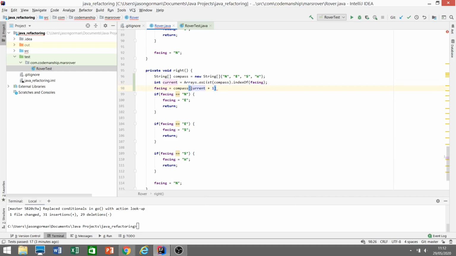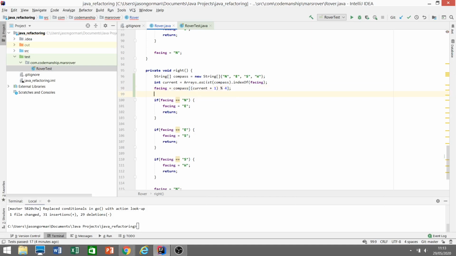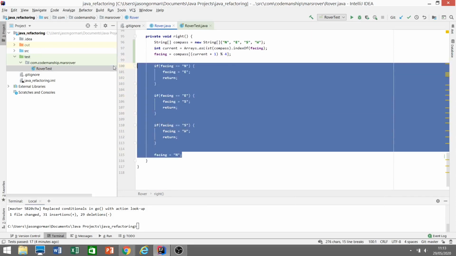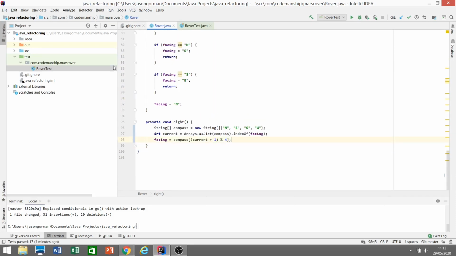Now, that's going to work for north, east, and south. But when we get to west, which has an index of 3, if we add 1 to that, we're going to get an index out of bounds error. So we need to go back to the beginning. If the index becomes 4, we need to go back to 0. A simple way of doing that, I think, might be to use modulo. So if we do current plus 1 mod 4, if current is 3 and we add 1, mod 4 is 0, so that takes us back to the beginning. So we go around the compass again. Okay, let's get rid of all those redundant nasty if statements.